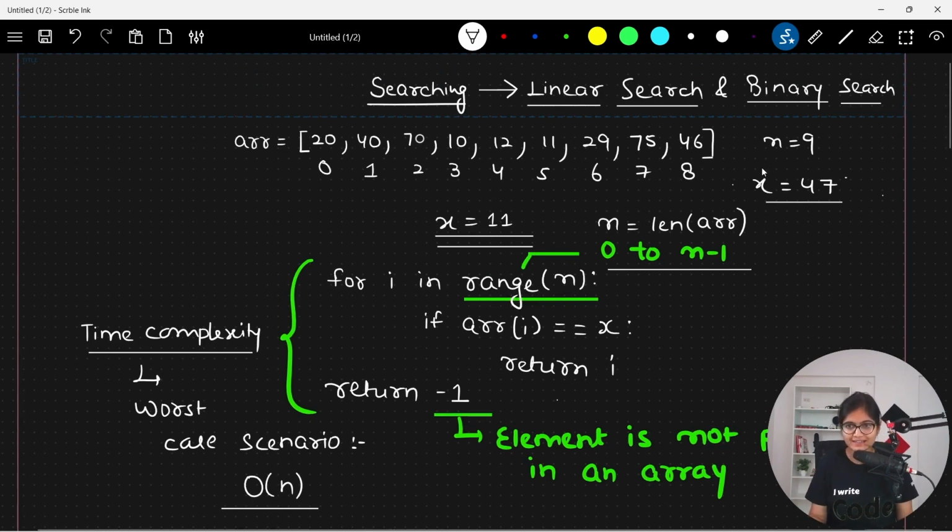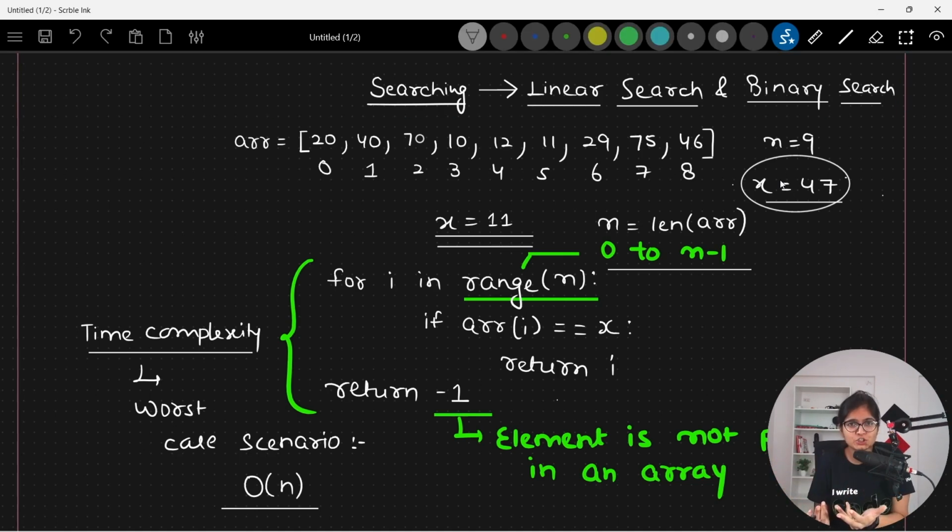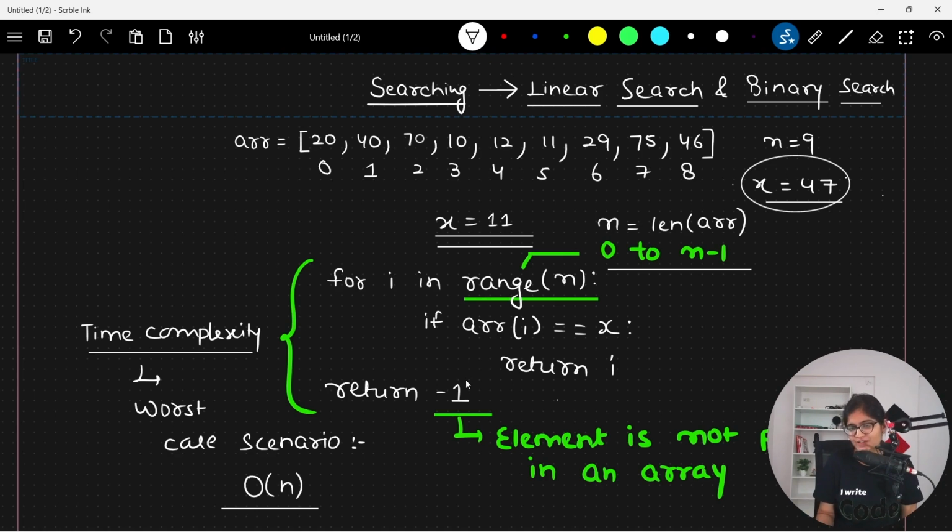Worst case scenario means that suppose a user is looking for some element which is not at all present in an array. In that particular case, the user will traverse the complete array and still will not be able to get the position of an element, and then finally after traversing the complete array, it returns minus 1. Or maybe the user is looking for an element which is present at the very last position or almost last position. Again, at that point of time, if we are applying a linear search, in worst case scenario, it will go until order of n. I hope I am making sense to everyone.